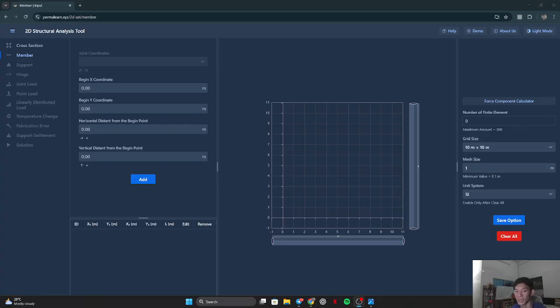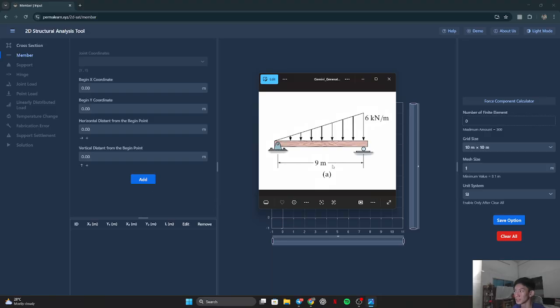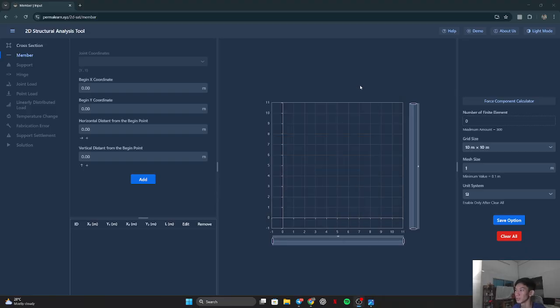So I'll be using an example from the textbook to show you guys. The example I'm going to use today is this simple beam that consists of two supports on each side. It is 9 meters long and it has a vertically distributed load of 6 kilonewton per meter pushing downward. So first we have to add the member, which is the beam, which is 9 meters.